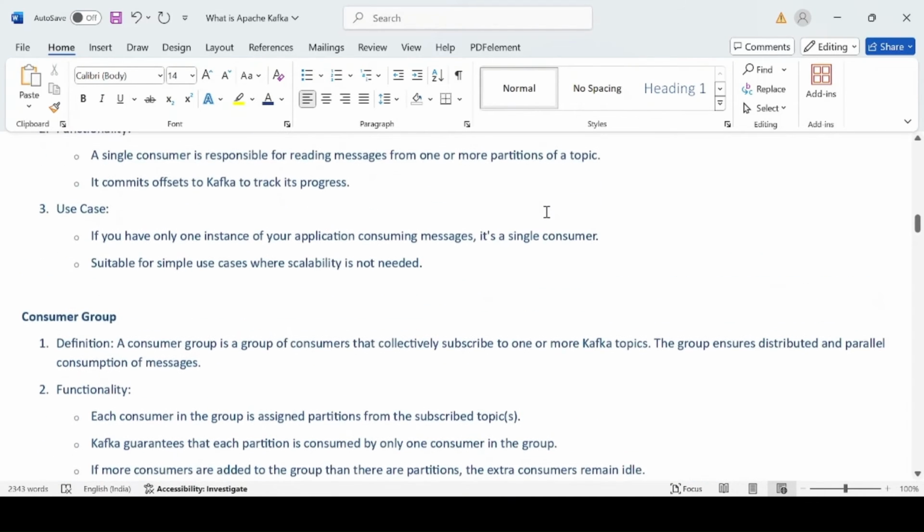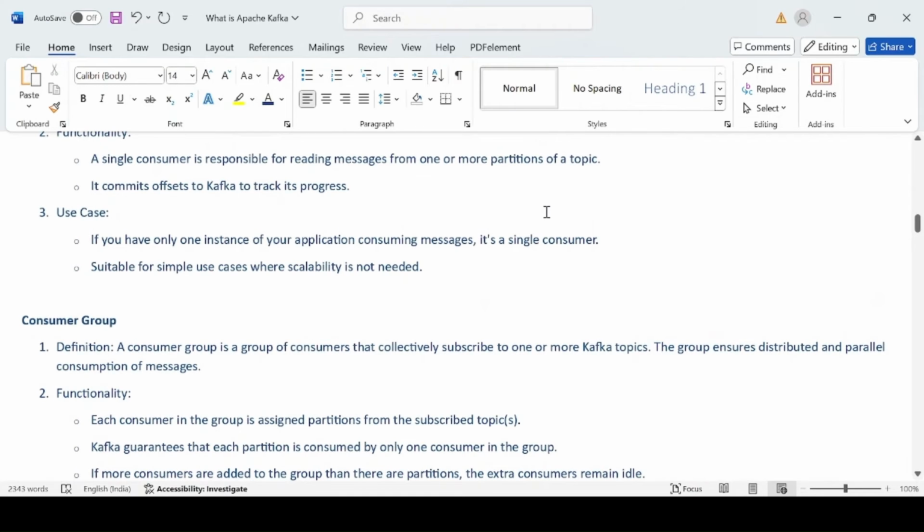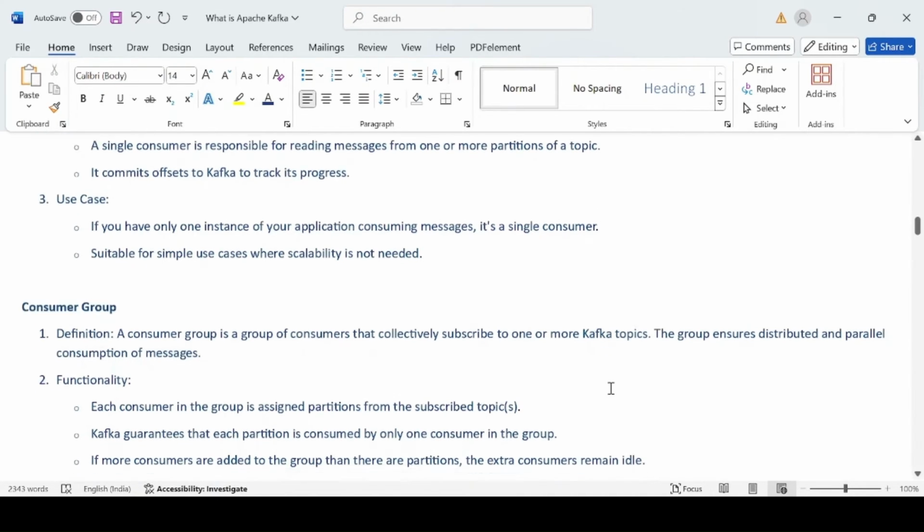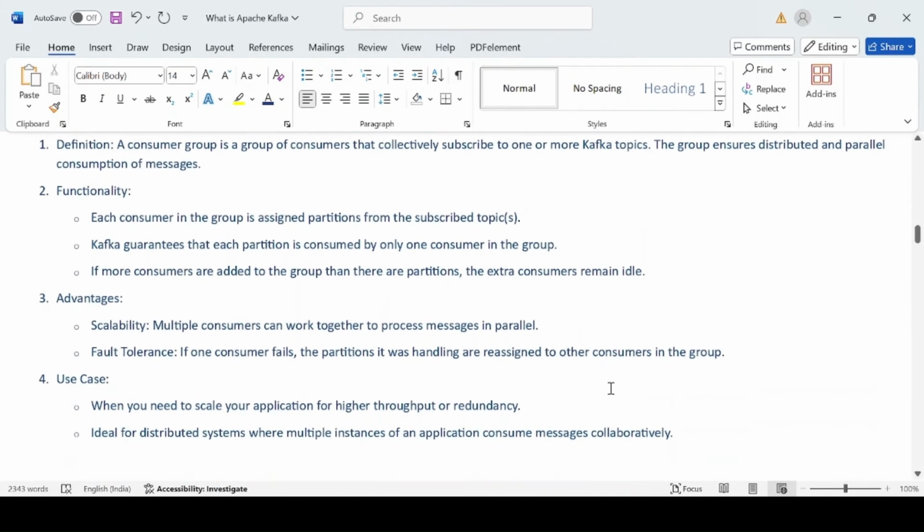So when do we use single consumer? If you have only one instance of your application consuming message, it's a single consumer, suitable for very simple use cases where scalability is not needed. But if you need to scale your application for higher throughput, it is ideal for distributed systems where multiple instances of an application consume messages collaboratively.